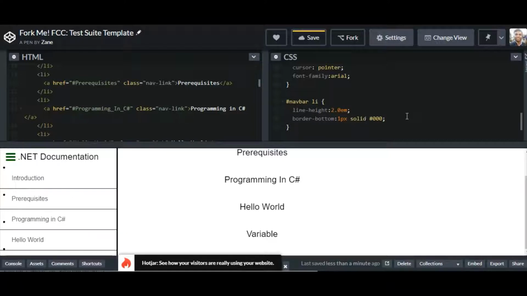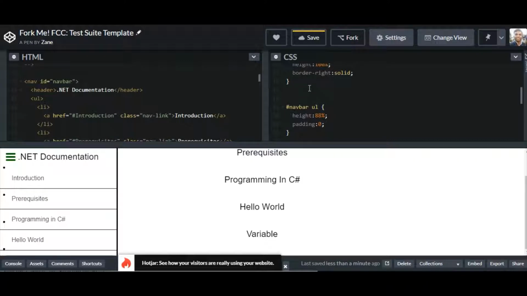Okay, here we go. I want it to have maximum width, so 100% width. Alright. Now I want to give my header a bottom border to separate the gap between introduction and .NET documentation. So I just give it a bottom border only.